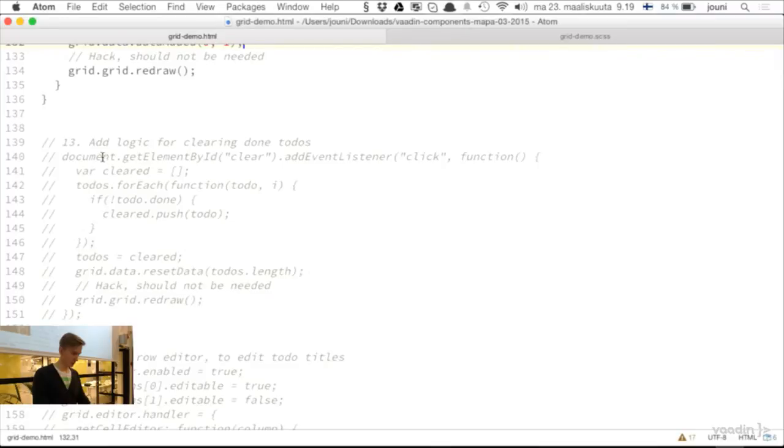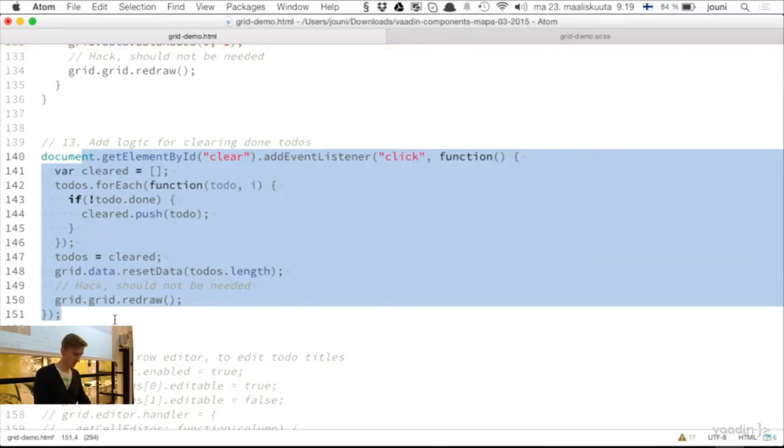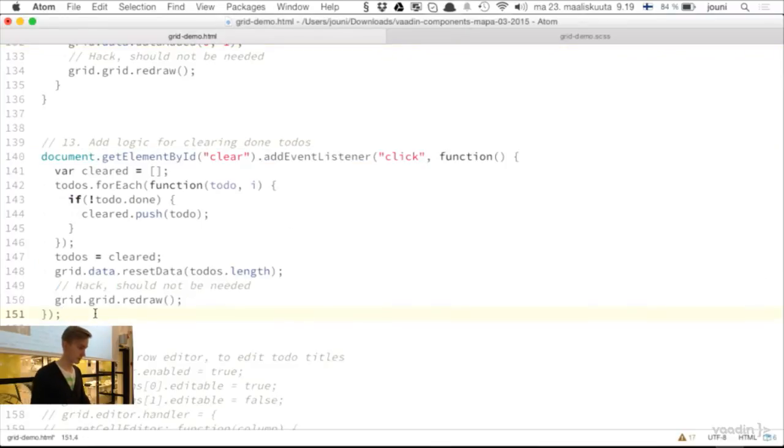And finally, adding functionality for the clear completed. How do we do that? Well, we again get the reference to the element, add a click listener, and loop the to-dos array. Check if it's not done, then push it to the new array that we have. Once that loop is done, set only the not-done to-dos to the data source array. And then reset the data, or tell the grid to reset the data.